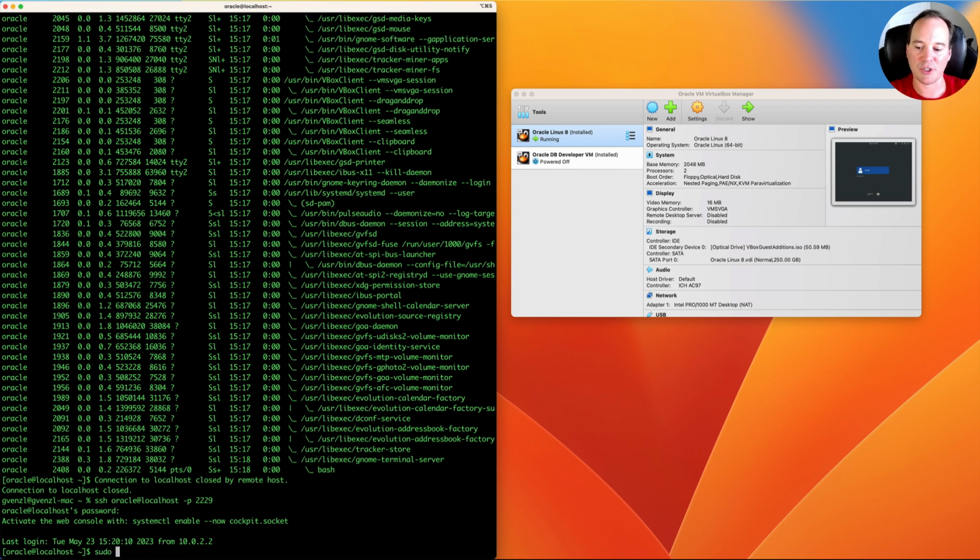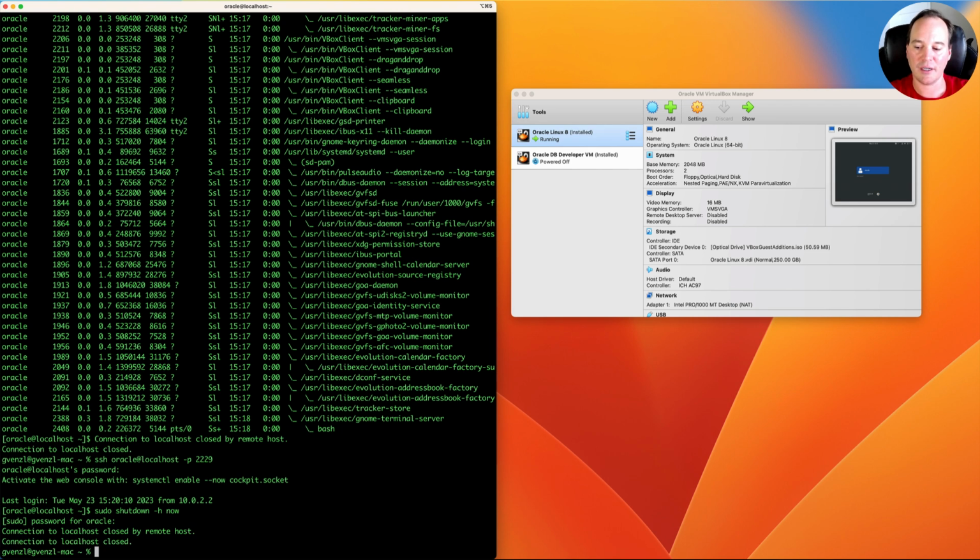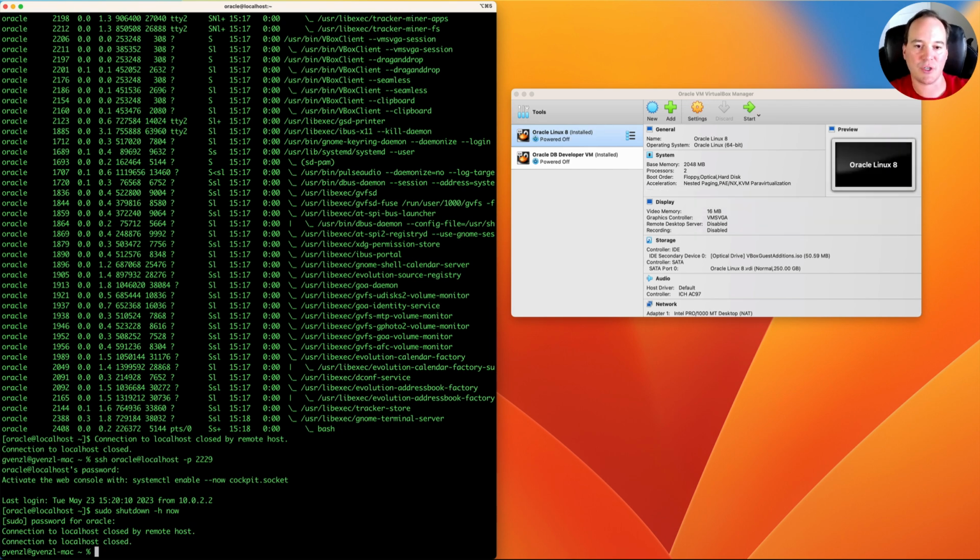Well, it's super simple. I just do sudo shutdown -h now, authenticate, and basically just treat it like any other Linux server. I sent the shutdown command, and you see here it's powered off again.